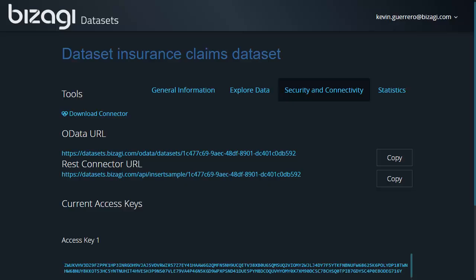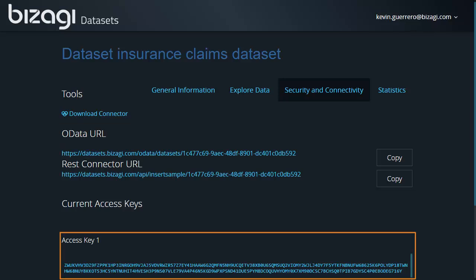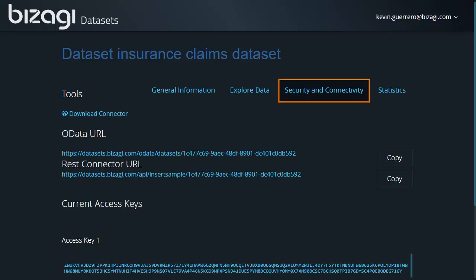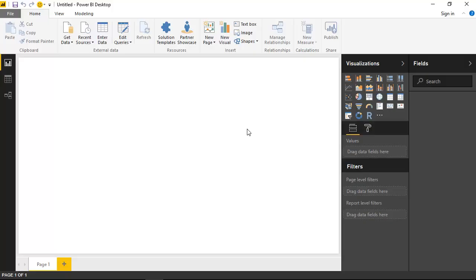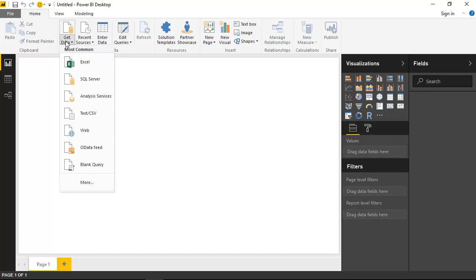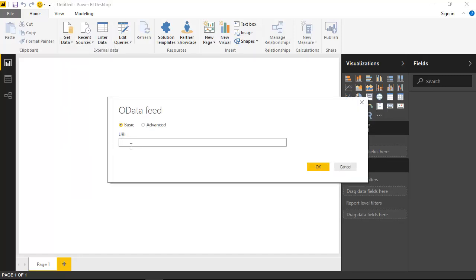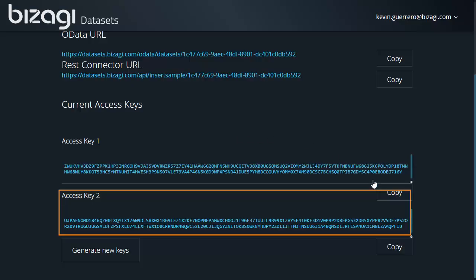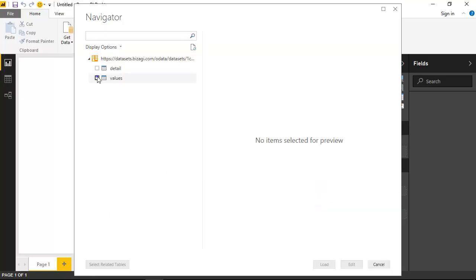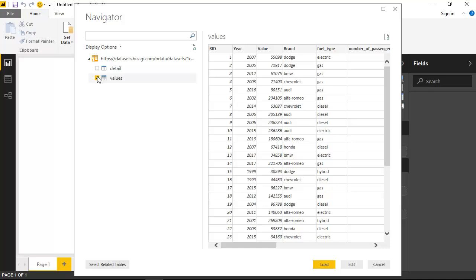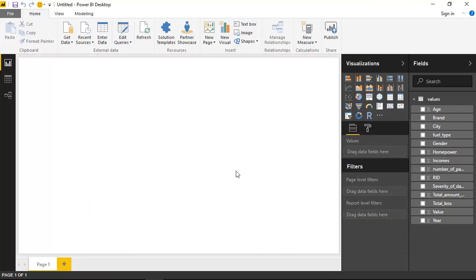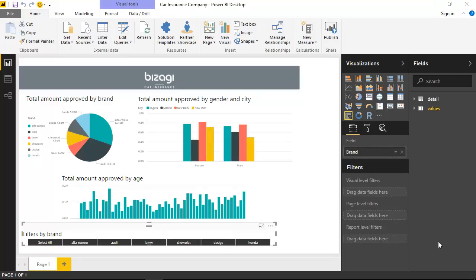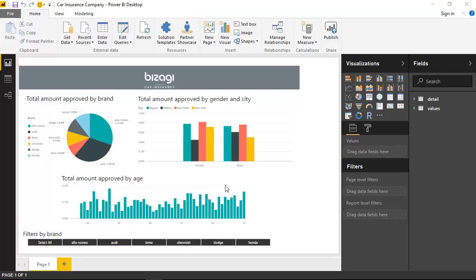In order to prepare the configuration in Power BI, it's necessary to copy the OData URL and the two access keys located in the Security and Connectivity tab of the dataset. Finally, in Power BI, you must add a new OData source and include the information previously copied. You'll see a preview of the values that will be imported as data. And that's it. Once data finishes uploading, you may start using Power BI's features to build charts and reports according to the business requirements.